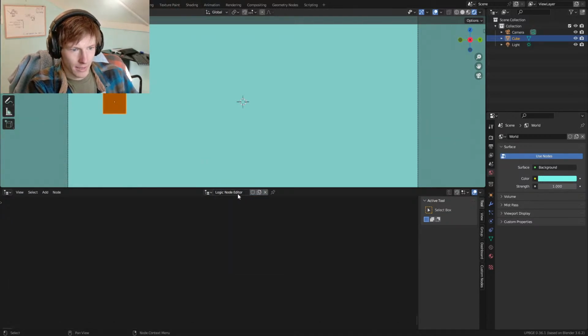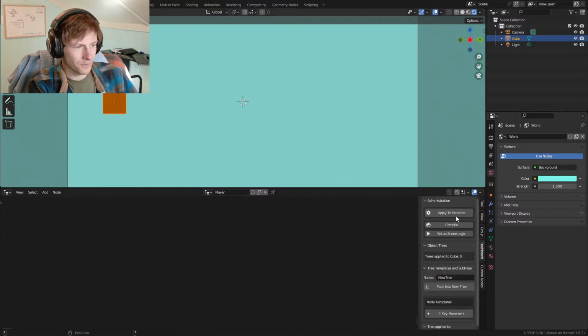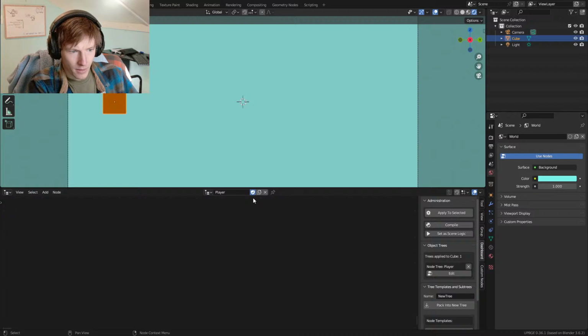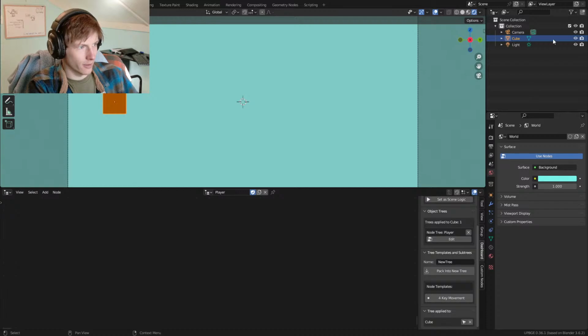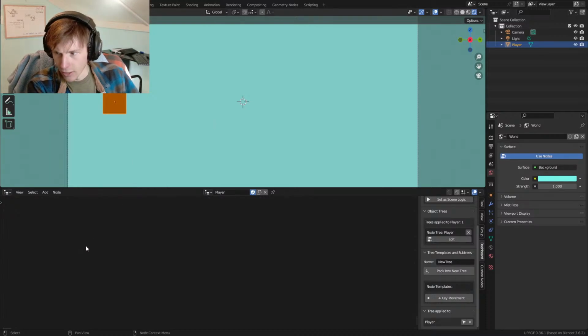All right, so let's make a new little logic node editor here, and we're going to call this player. This is probably going to be the simplest part of our scripting here. We'll make sure our cube is selected and apply that to him. If you get this little shield icon, that means it actually has a user, which is going to be our player. You can see that our cube is the object that the script is going to be on. We'll give this a name of player as well, just to keep things kosher.